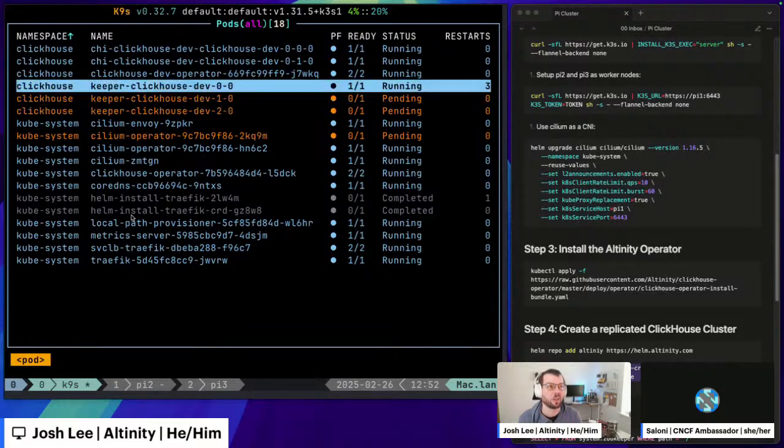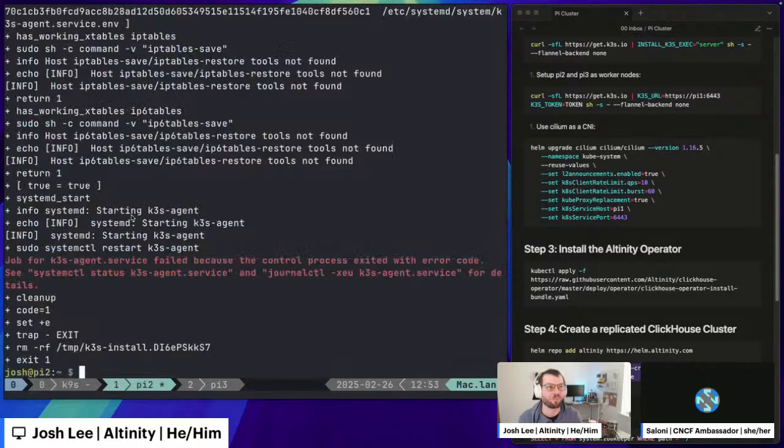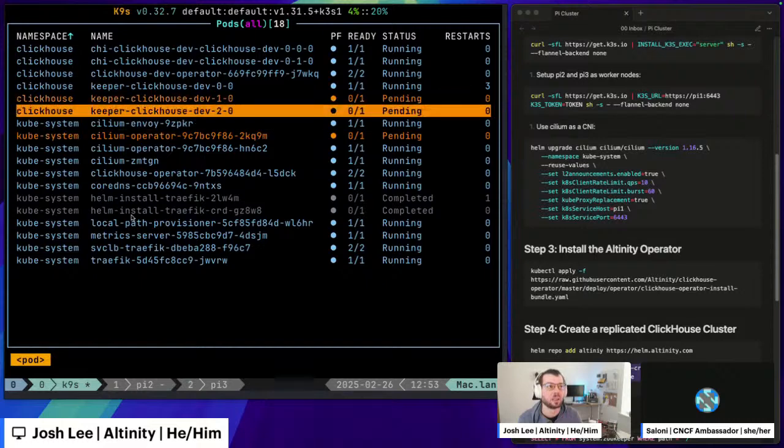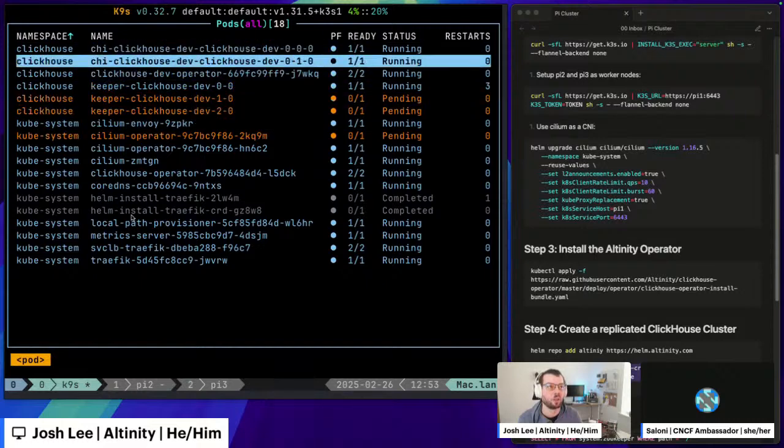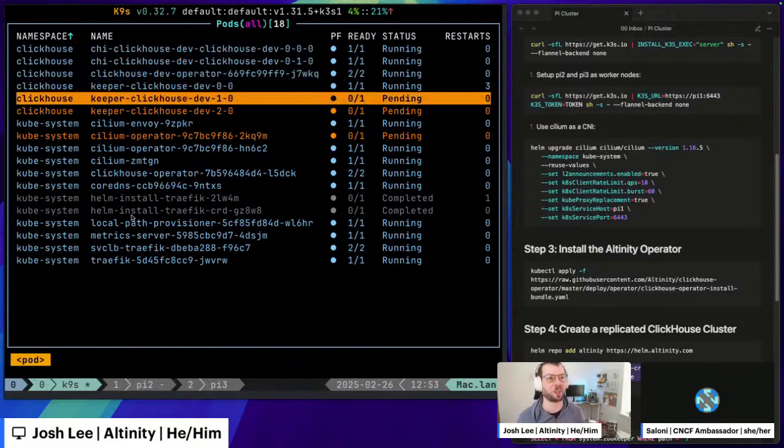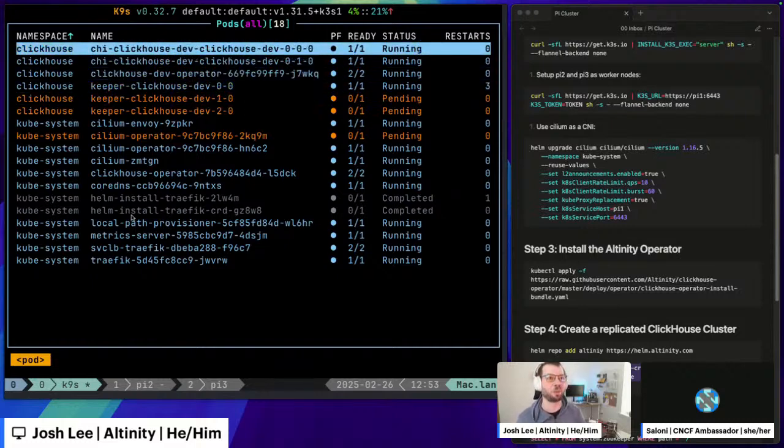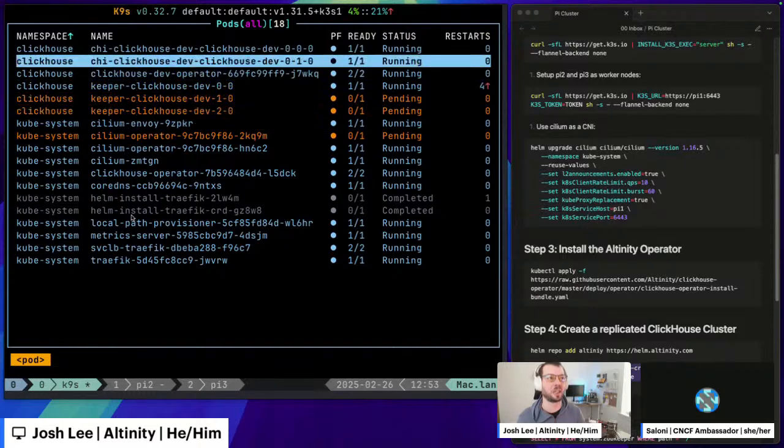Oh, these aren't scheduling because they do have that anti-affinity set. We do have our 2 ClickHouse nodes now. Okay, and I see that we only have a few minutes left, so I'm going to go ahead and show that our ClickHouse cluster works, even though it's running on a single node with a kneecapped Keeper that's also running on a single node when it wants 3.